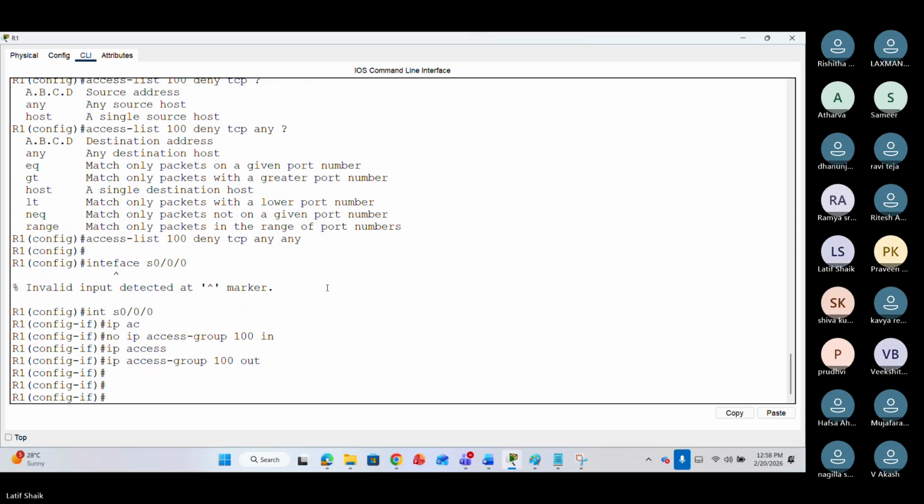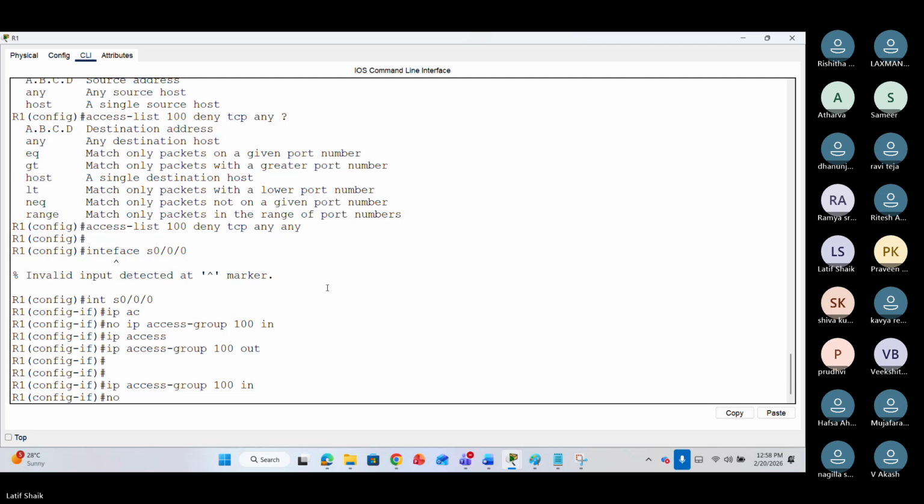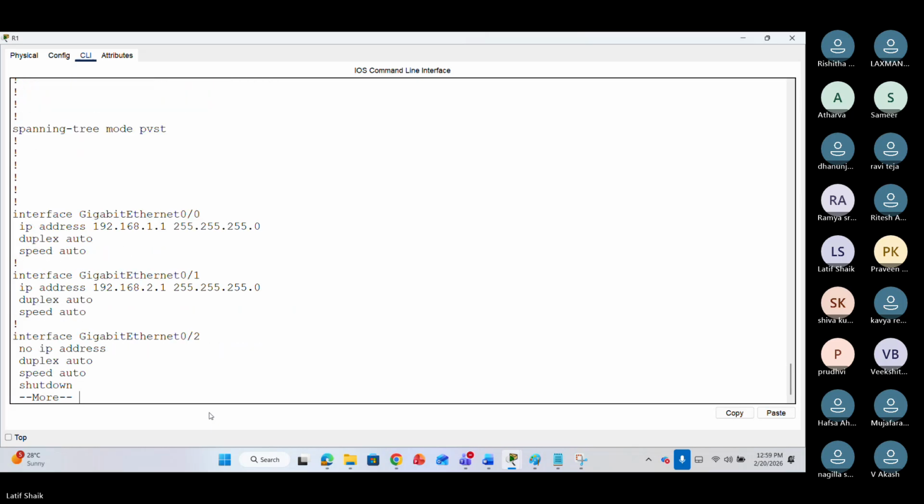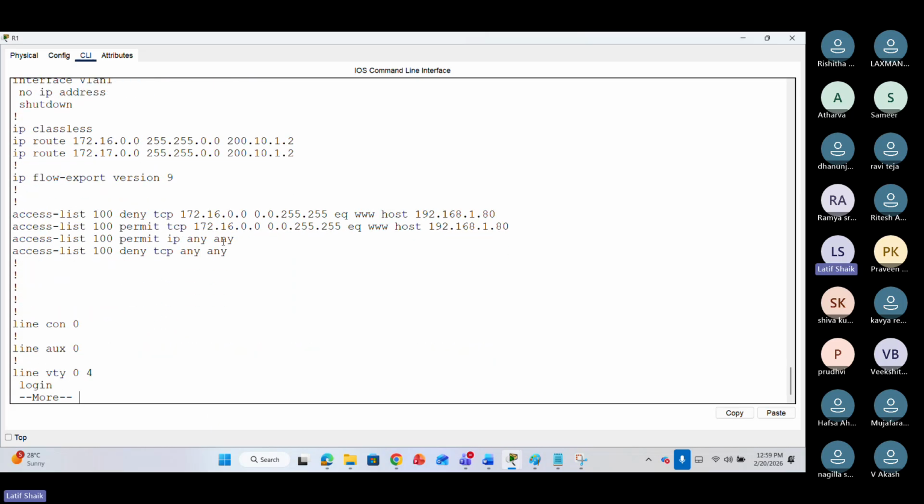For example, this is where we have done wrong. Actually, it should be in, not out. So we will filter at incoming time only. Today is a Friday. So, show IP running configuration. See, the deny is there. There is a lot of conflict between this and this. This is allowed here, that is denied there.